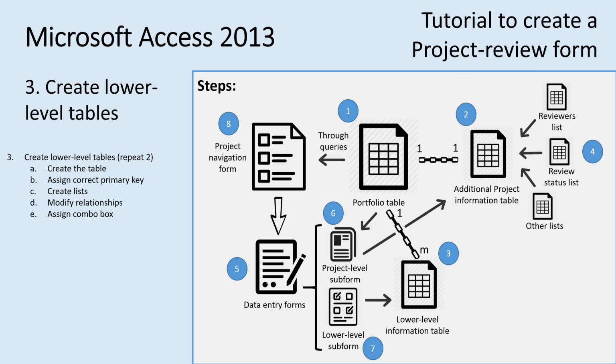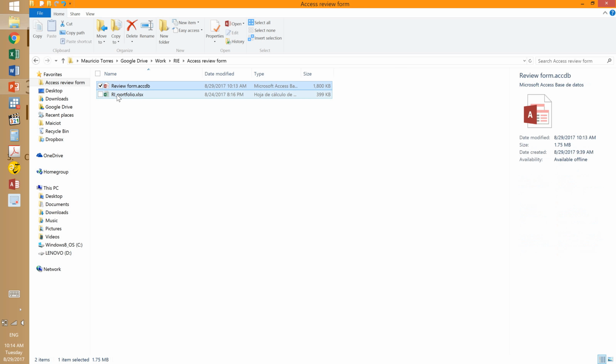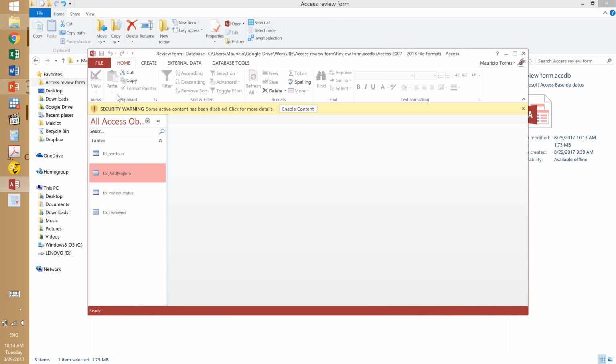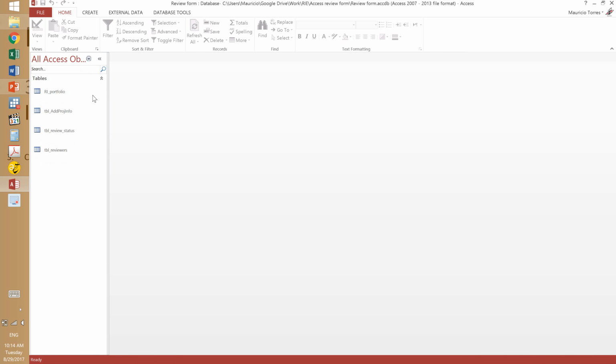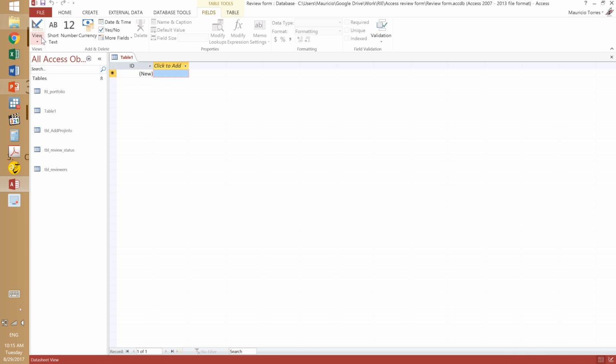So let's go to the folder and we'll select the file that we were working on. So we'll maximize this, and we have the previously created tables. So we're going to repeat the process. We're going to create another table. We go to design view and assign a name, and the name is table subvideos.